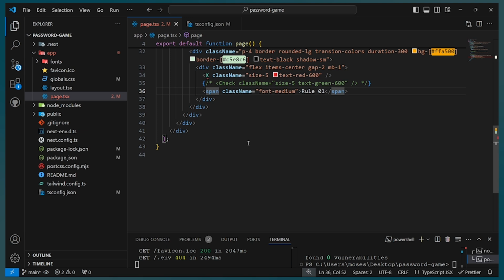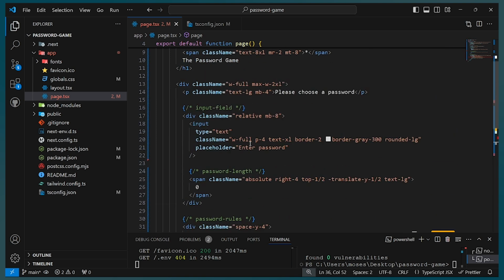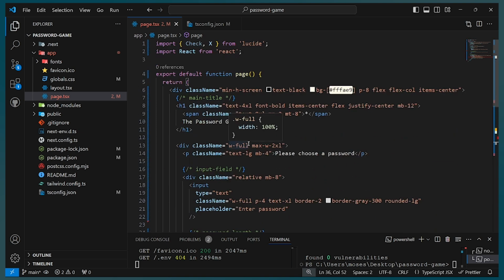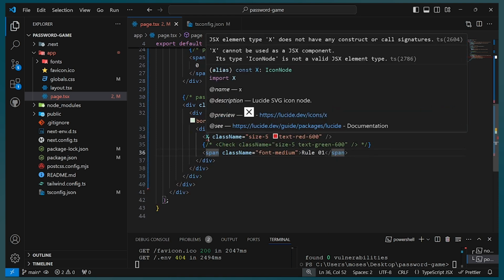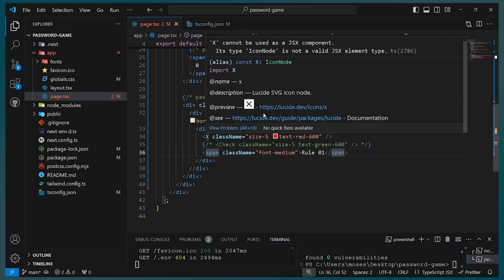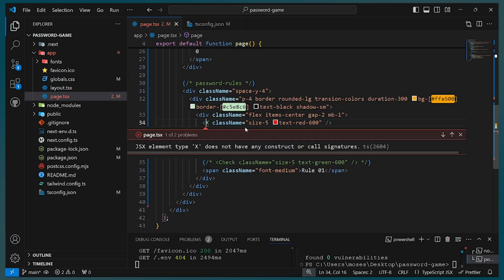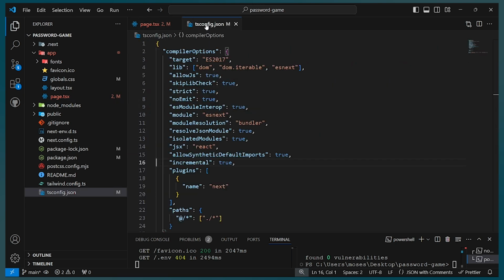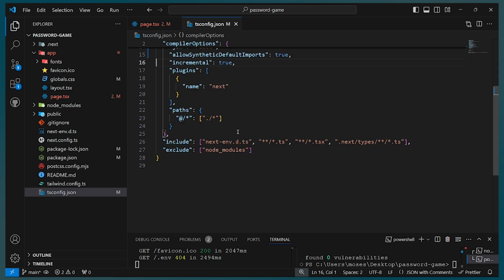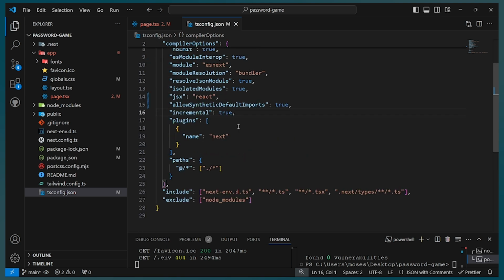So if I come back and try to check, the import is coming properly, but I don't know what's causing the problem. Plugins, Next.js, TSX, JSX.